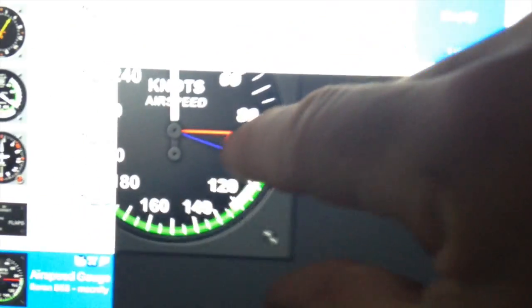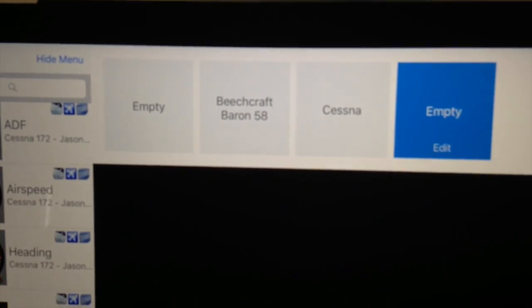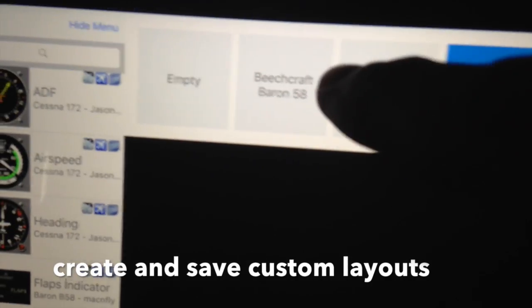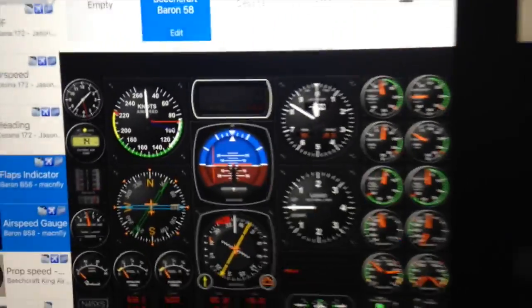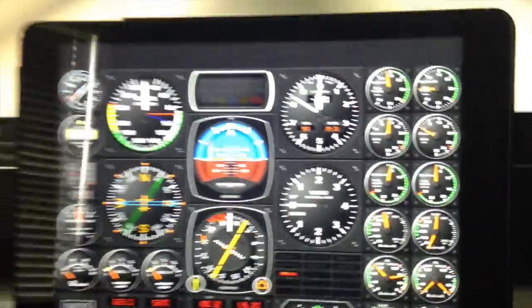There's a lot of other simpler instruments, like here's an airspeed indicator that can be resized again with your fingers, dragged and dropped wherever you want on the desktop. Cool thing also is there's a number of pre-made panels. Pardon the poor video with my iPhone here, but I wanted to get this out right away. There's a Beech Baron. There's a hide menu button up here in the upper left. If we click that, it goes full screen, and we can see the complete screen.